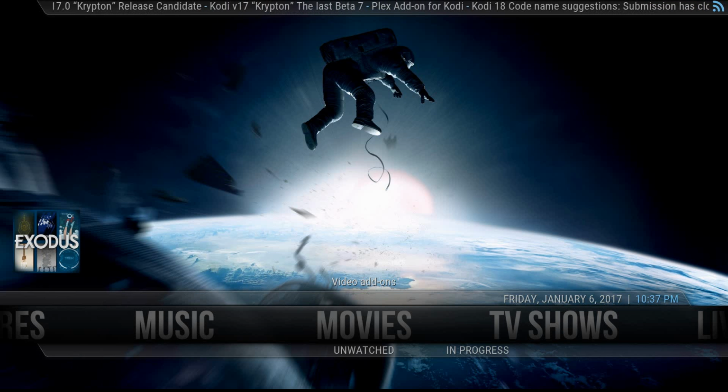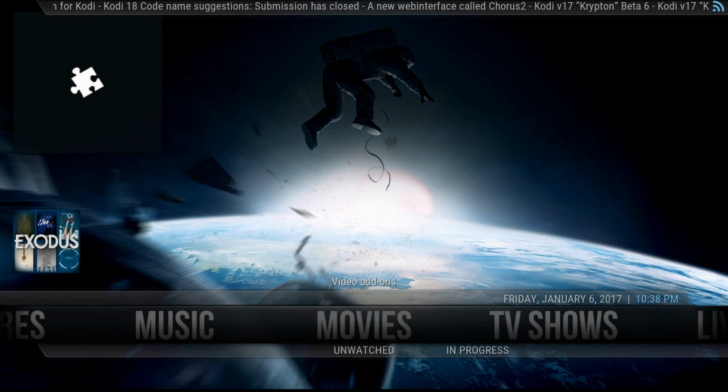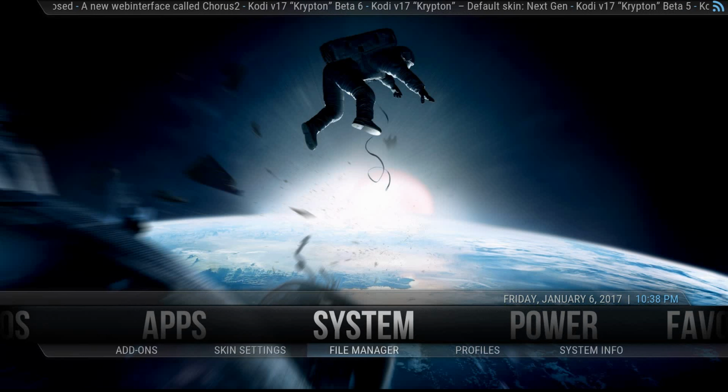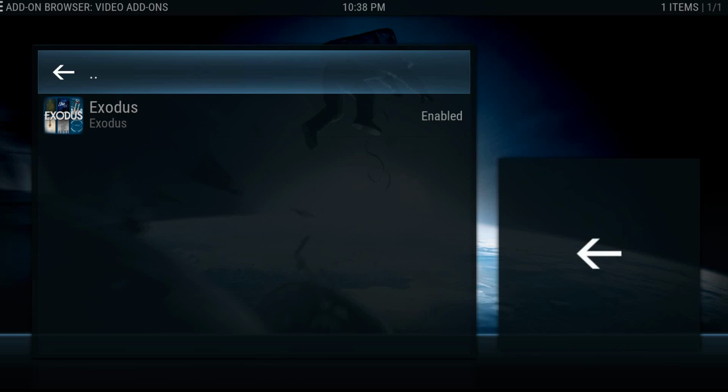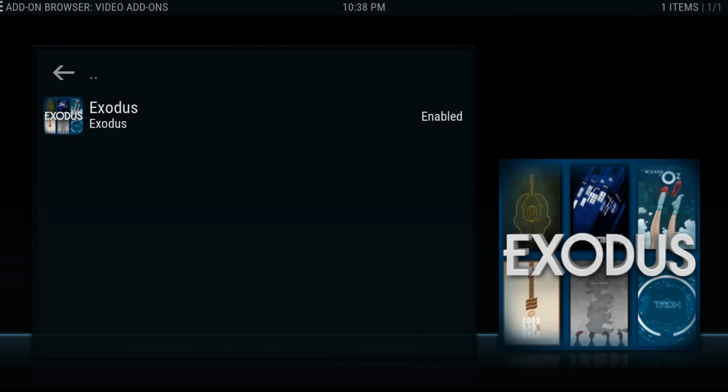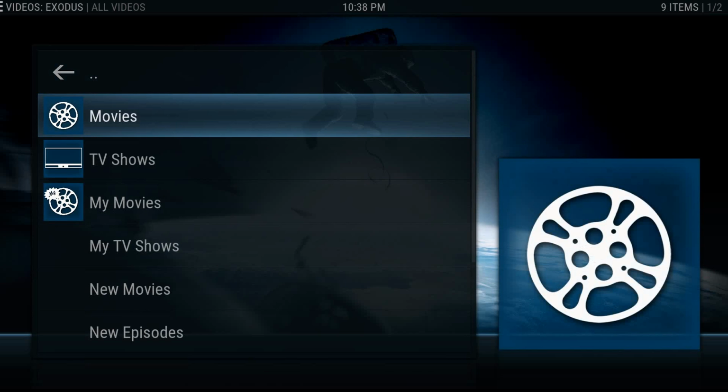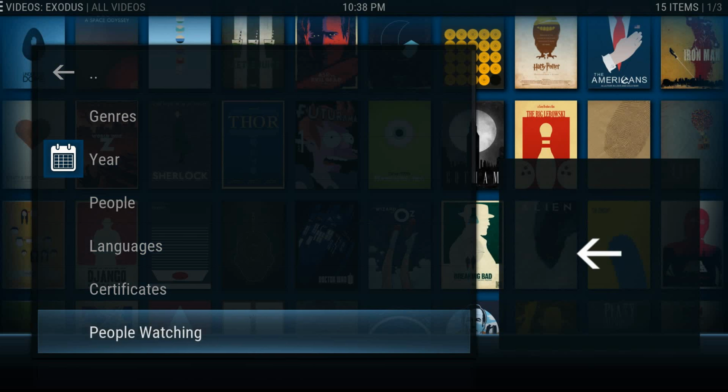which is how to populate it with your custom choices basically. So what I'm going to use is, for example, a widget that has popular movies that people might be watching at the moment on Exodus. So I'm going to go ahead and launch Exodus. I'm going to select movies and I'm going to select people watching.